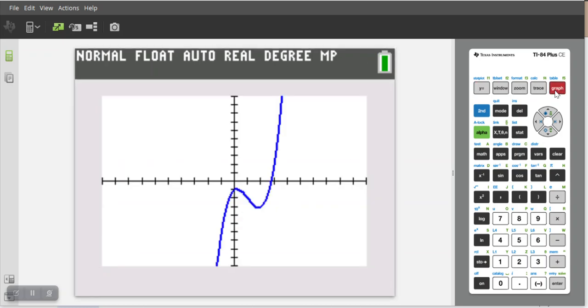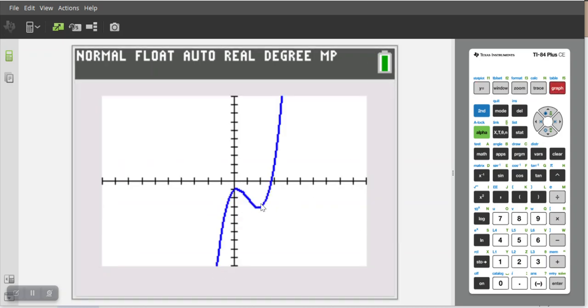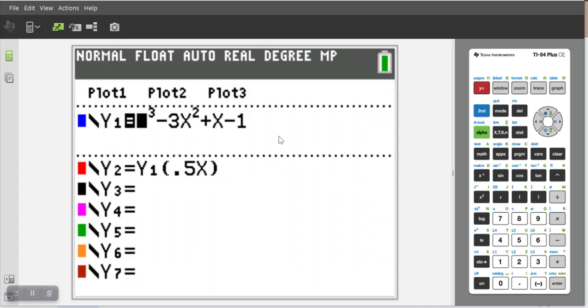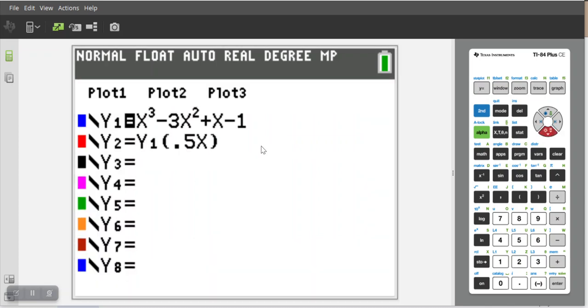So first we're just going to look at the original function. This is y1, it's in blue. Notice it's got a local maximum somewhere right near x equals 0 and a local minimum somewhere near x equals 2. And I want to use the feature to illustrate what happens when we do certain things to that parent function.